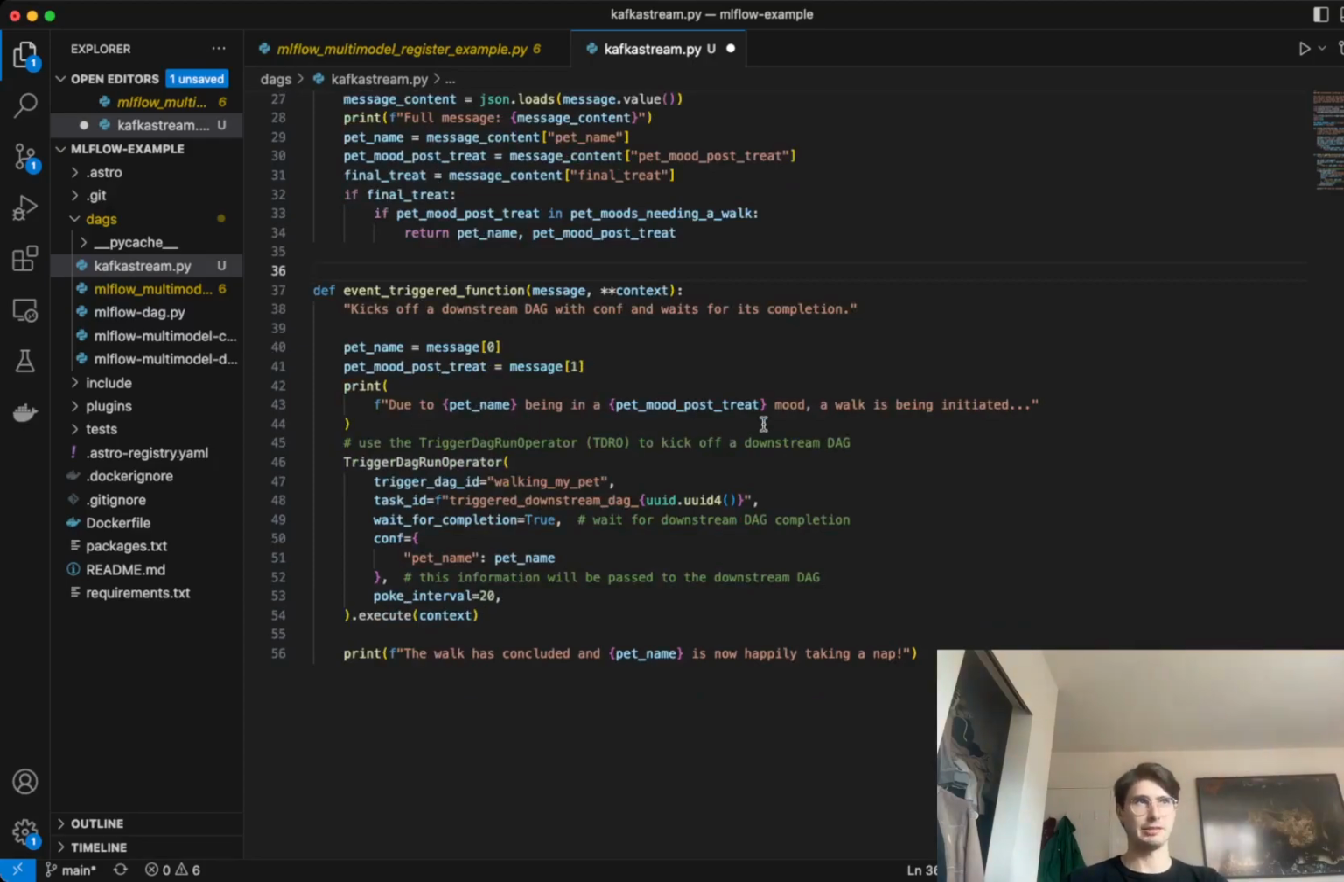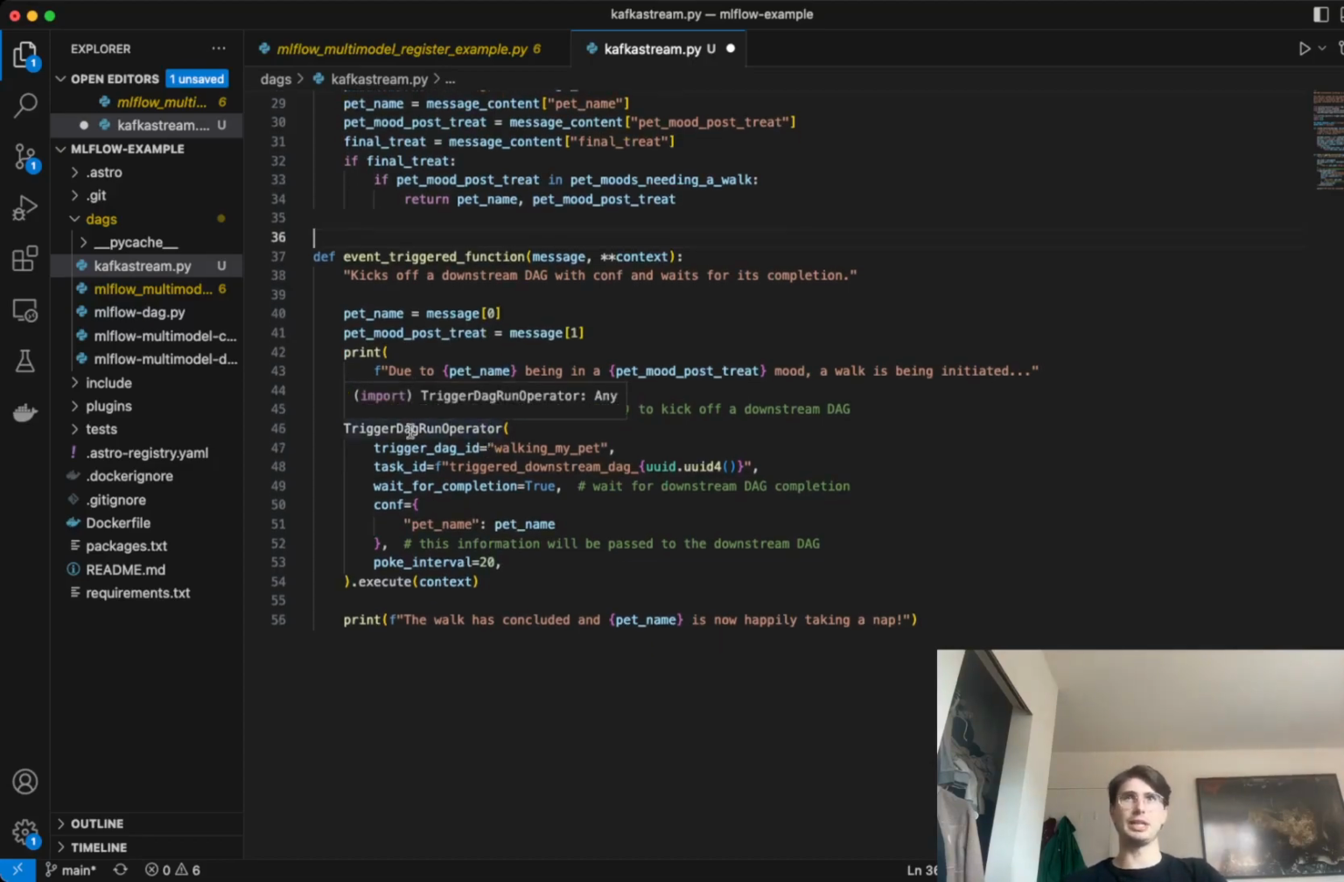Then it's printing, hey, because it's in the X state, a walk is being initiated. So then what this is going to do is trigger that downstream DAG that's actually going to walk the dog. So this is where you would take, hey, whatever trigger, whatever DAG run, whatever pipeline you want to trigger upon this message being received, this is where that's actually happening.